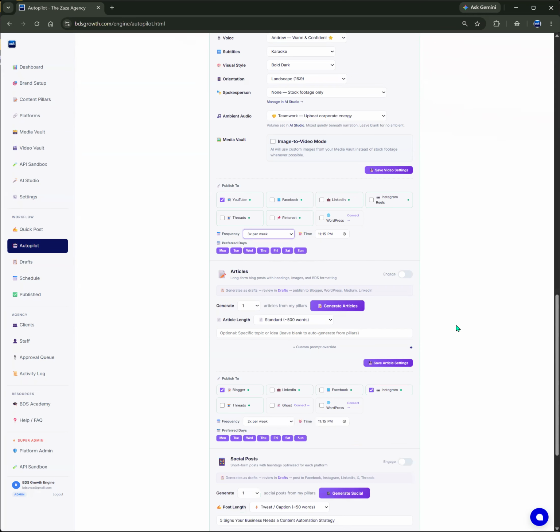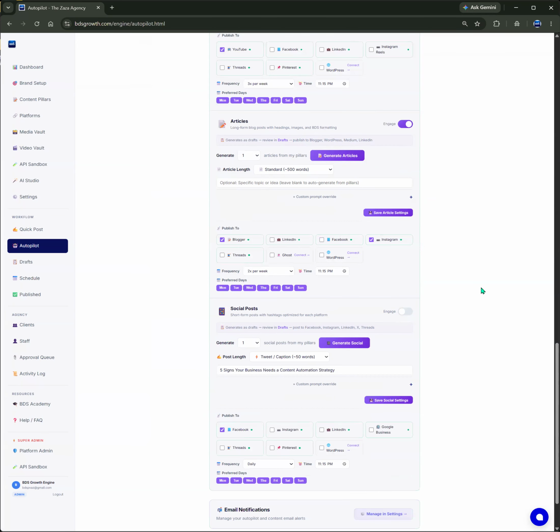Same thing with articles. If this is not engaged, it will not generate. And you choose how many, and the length of the article. Now, the use for this generate button is if you click 2 here and you hit generate, it'll generate it right now for you. Basically, it'll just generate the article for you right now and put it into your draft. So the same thing with any of the media options.